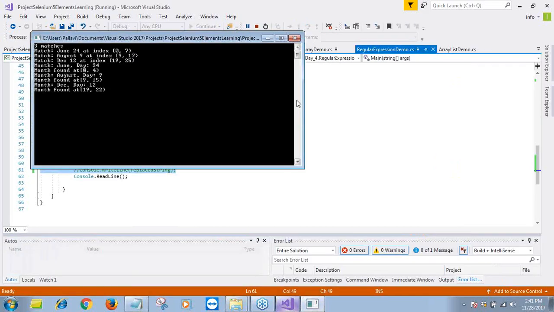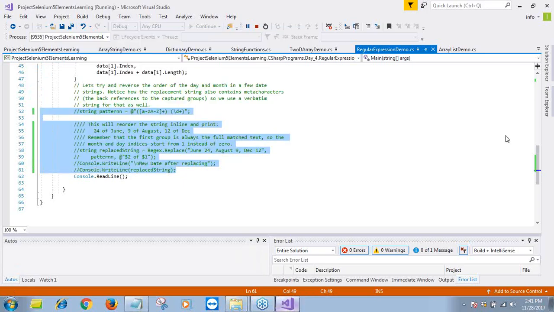So it is said that match is found for June 24, August 9 and December 12. And you have got June, day 24 found at 0 and 4, August, day 9 found at 9 and 15, December, day 12 found at 19 and 22. These are the groups available.